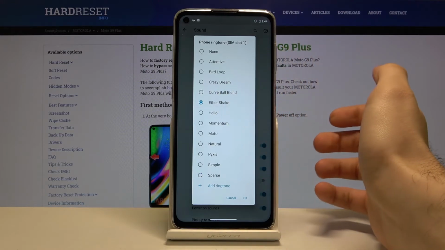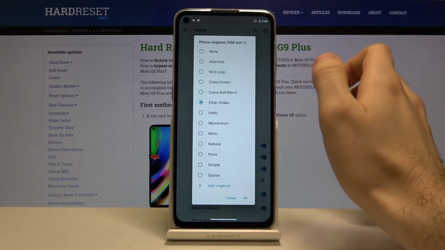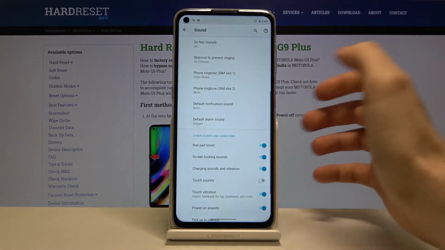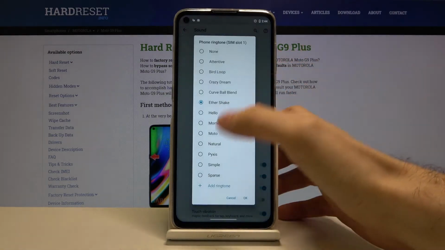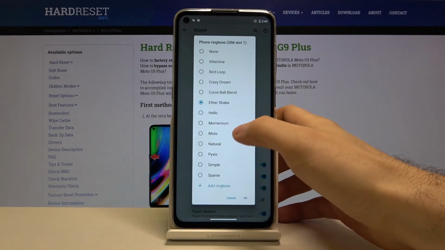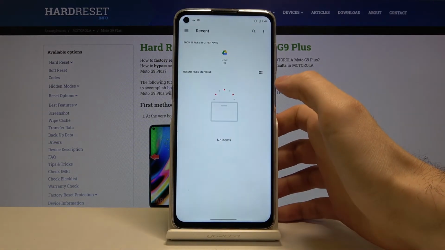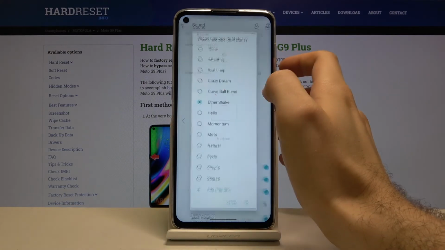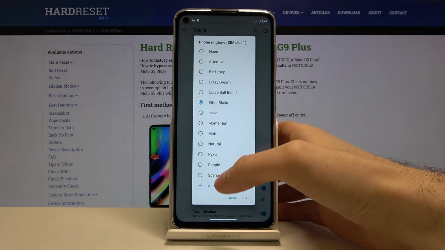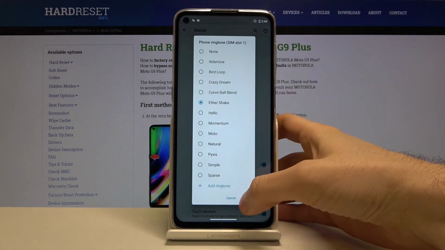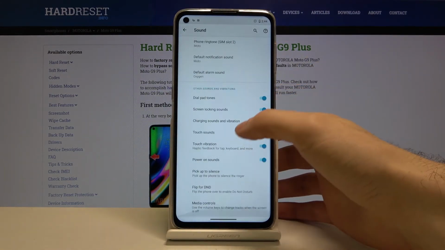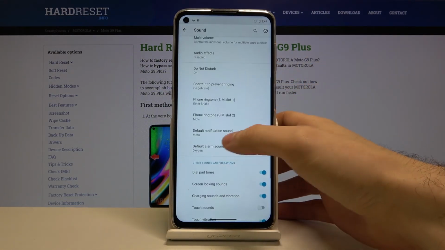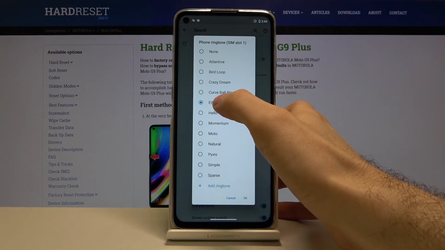I like this one the most. And then you tap OK. You can also set your own ringtone, like your own song. If you tap here, I have no songs on this phone, but if you have one, you can just use your own song and not this one. But I don't have any other songs, and I'll just go with that one.